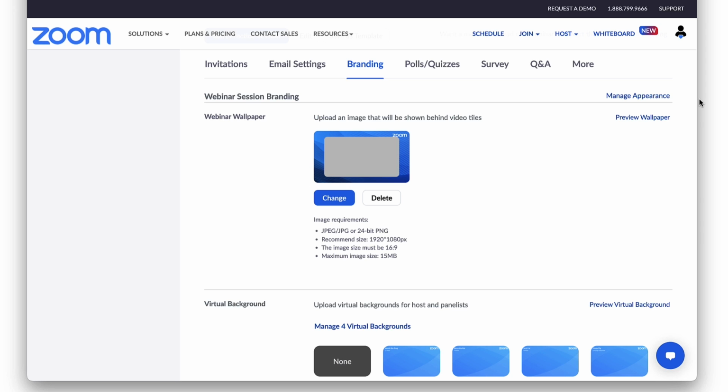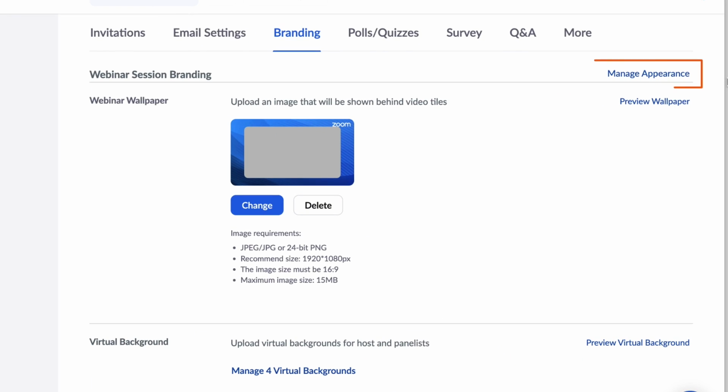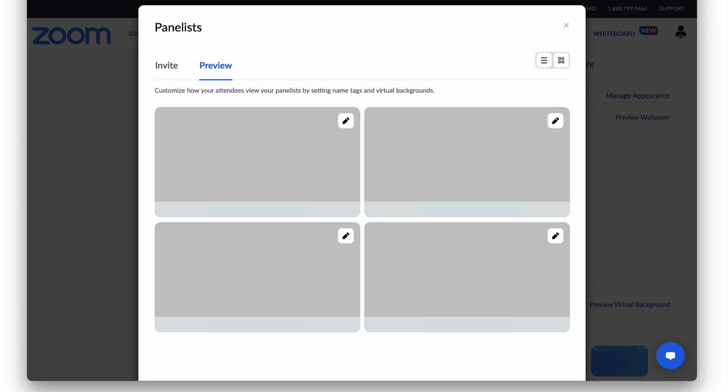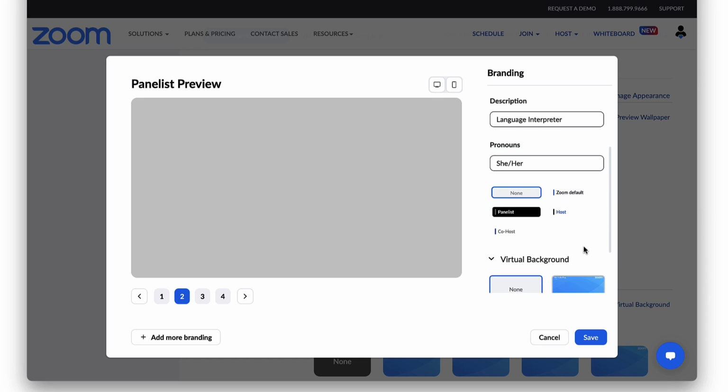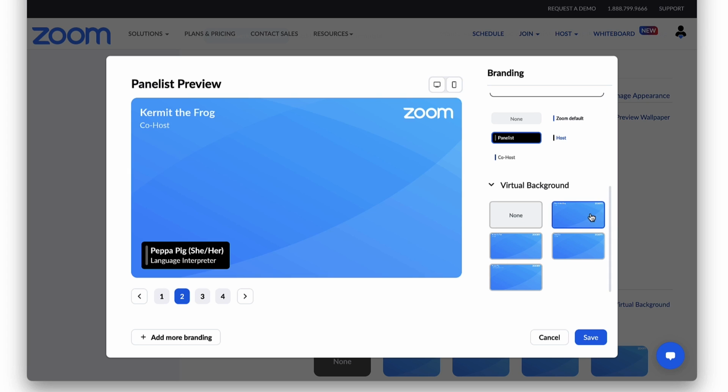At the top of the Session Branding section, select Manage Appearance to edit individual name tags. Once a panelist has been invited, you can select the pencil icon in the upper right corner to edit their name, description, and pronouns. You can even assign a different virtual background for each panelist.